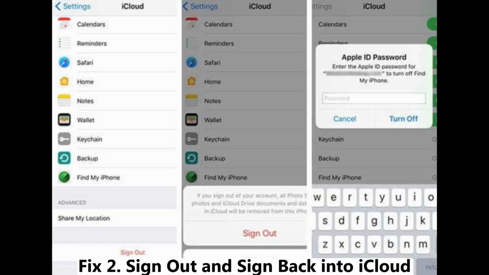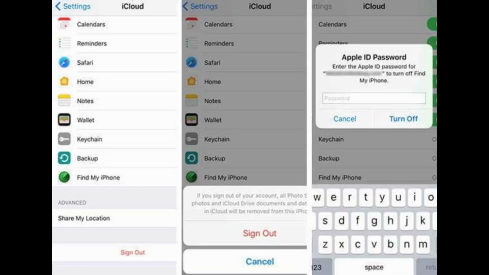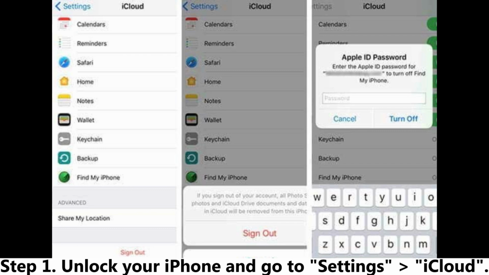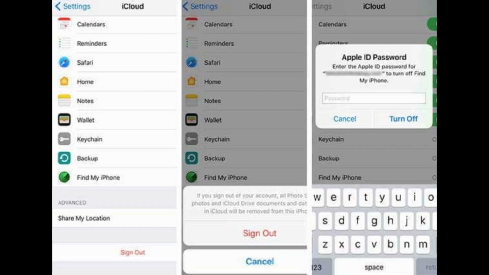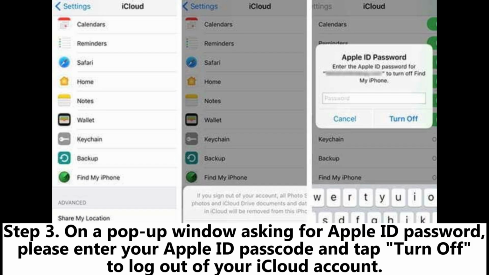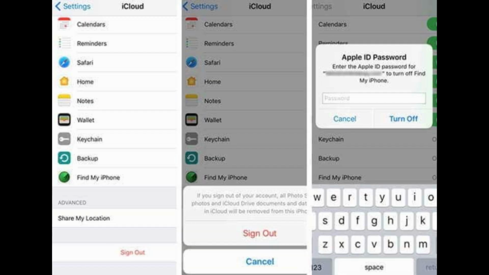Fix 2. Sign out and sign back into iCloud. Step 1. Unlock your iPhone and go to Settings, iCloud. Step 2. On the iCloud page, scroll down to tap the Sign Out option, then tap Sign Out again to confirm. Step 3. On a pop-up window asking for Apple ID password, please enter your Apple ID passcode and tap Turn Off to log out of your iCloud account.